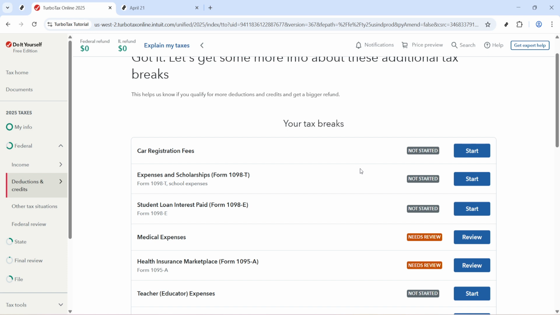On the summary page, look for Expenses and Scholarships, Form 1098T. This is the specific education section that covers your tuition, required fees, and any scholarship or grant information that's reported on your 1098T. Click it to open that section. Inside, choose Start to Begin.